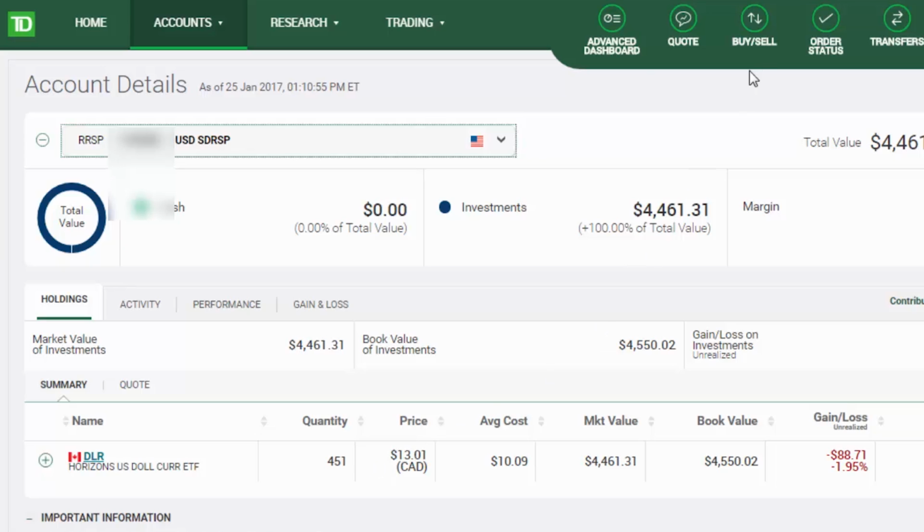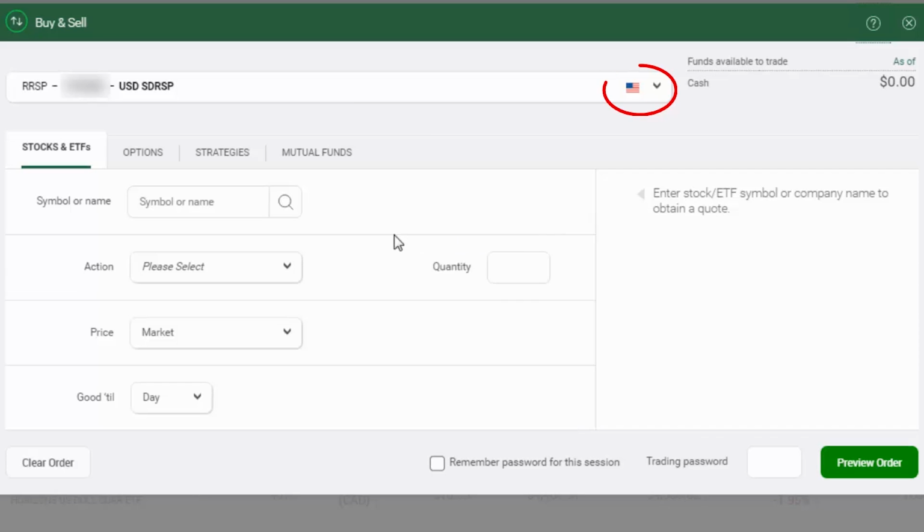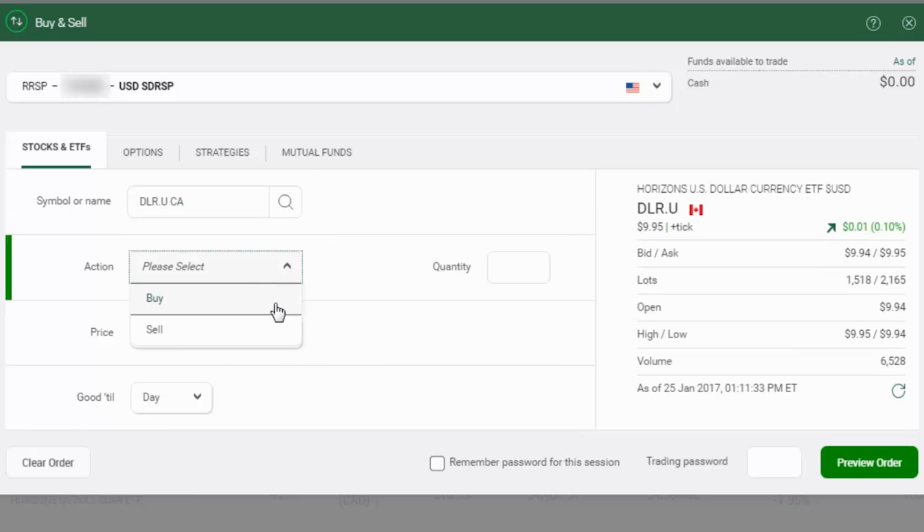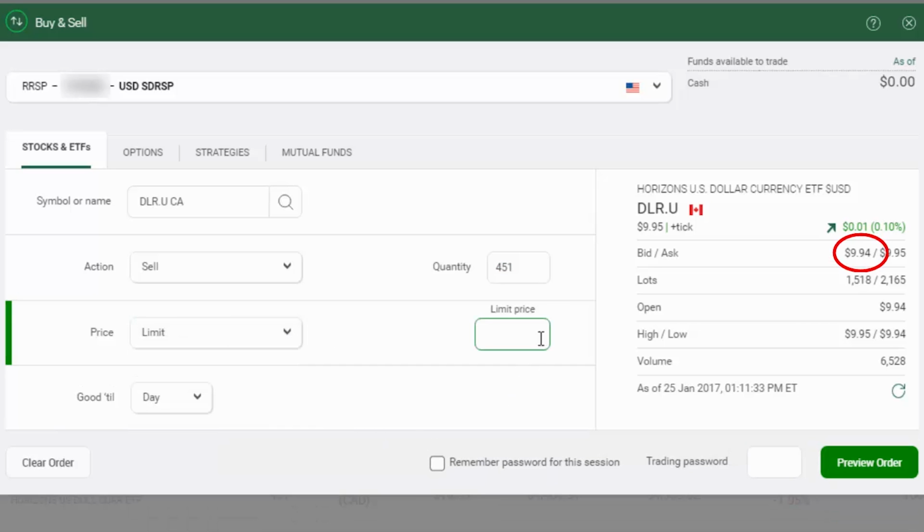Click on the buy-sell icon at the top of the screen and then enter DLR.U in the symbol field. When the fund name appears, click on it to generate a quote to the right. We can then select Sell as our action. We can also enter 451 in the quantity field, as we'll be selling the same amount of shares that we originally purchased. We'll select Limit as our price, and then enter the quoted bid price, which is $9.94.